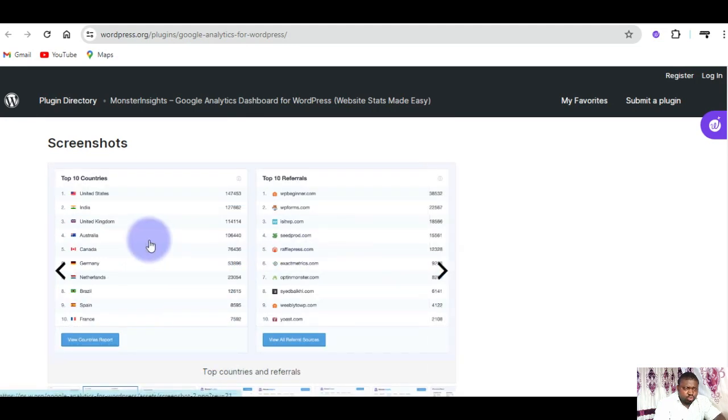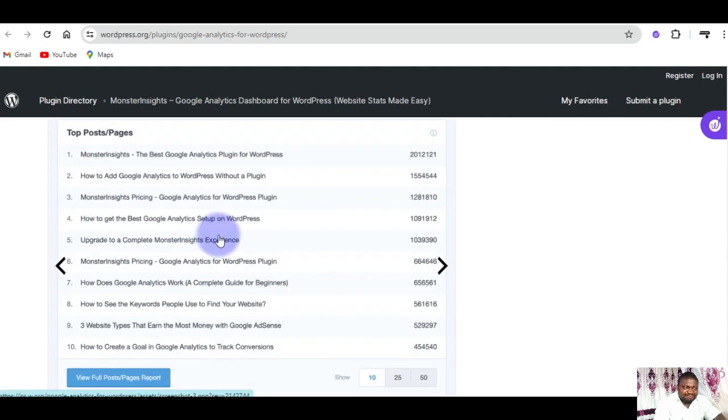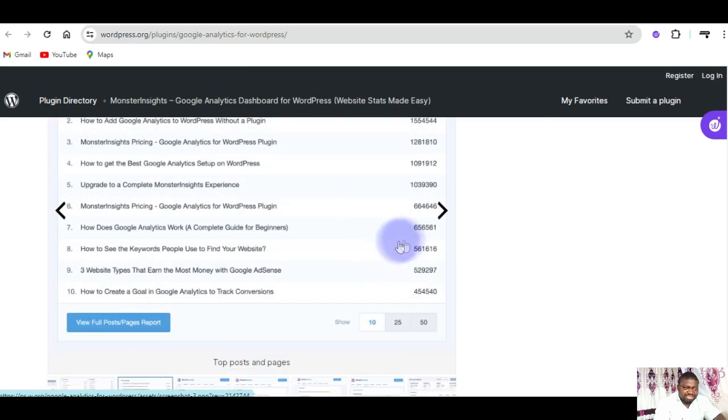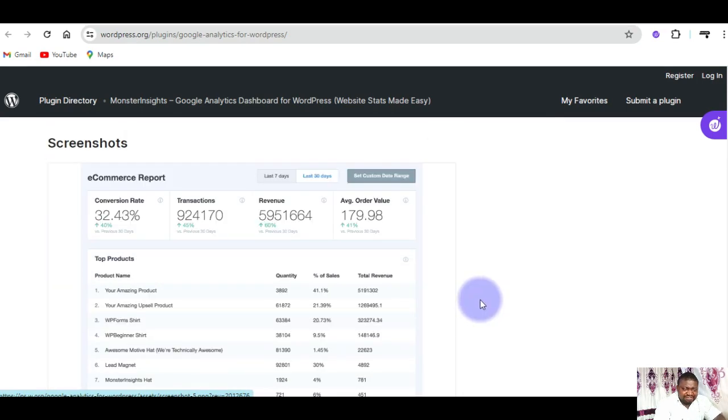The next image will also show you that it is very possible to see the various countries where your visitors are coming from. Also, with this tool, you can easily see the traffic view count of the various URLs or pages of your website. And for individuals having an e-commerce website, it is easy to also see reports based on your conversion rate, the transactions taking place inside of the dashboard, the revenue, as well as the average order value. It has results to show you like this, as you can see here.